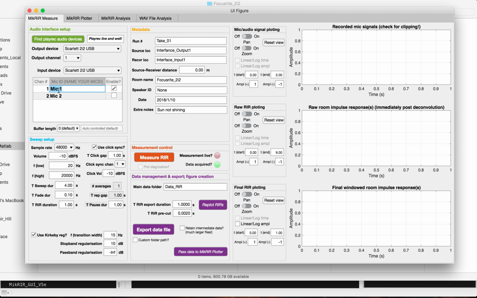It's not a microphone, so I'll just call it direct in 1. This one I don't need to label because I'm not using it. So that is then the name of your microphone, so to speak, or in the present case there's no mic, it's just the direct input.